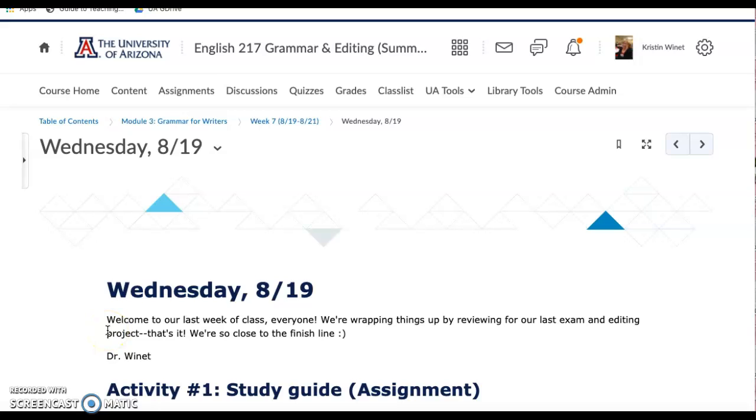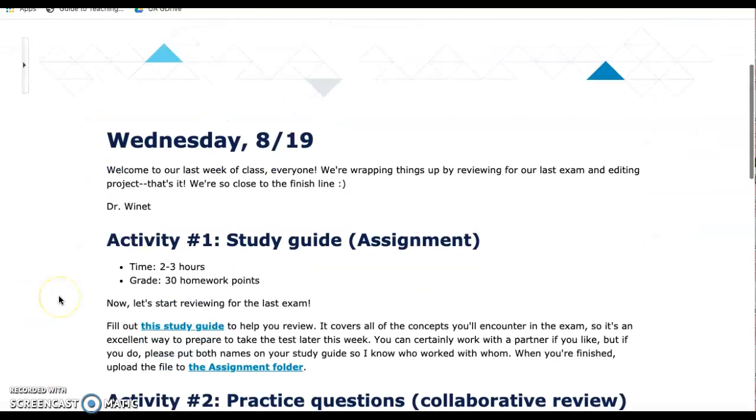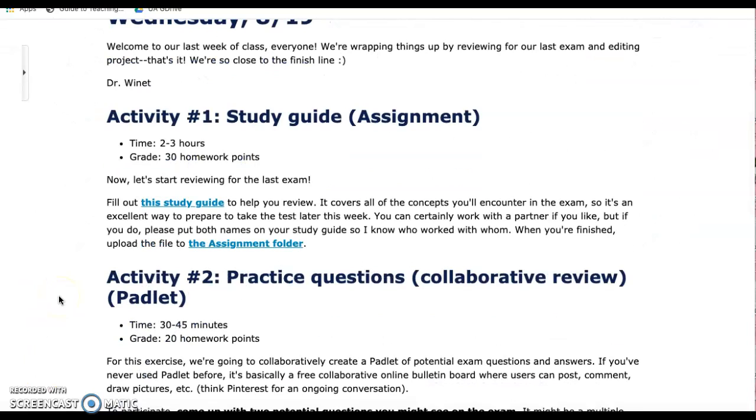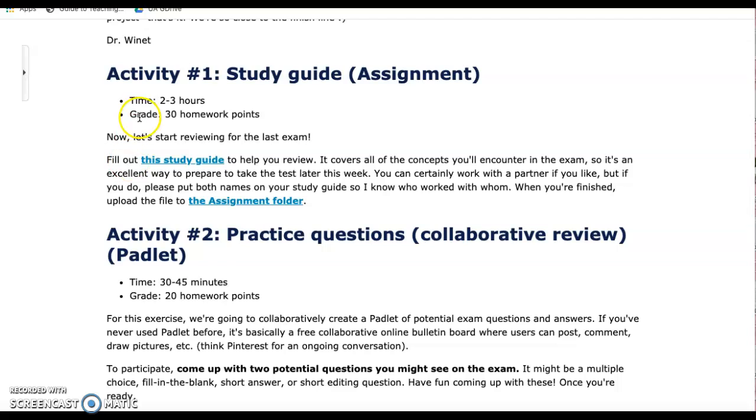This editing project and exam puts together everything that we've learned about grammar for writers and how our knowledge of grammar can affect the way we edit our writing to make it clearer, more elegant, and more concise, in whatever the rhetorical situation calls for. We've got a couple of assignments for Wednesday. We have a study guide, which is linked here.